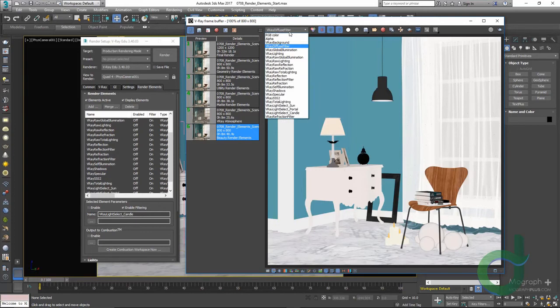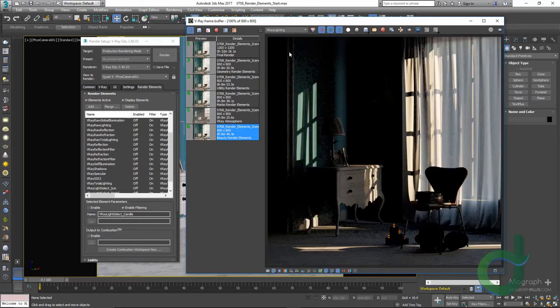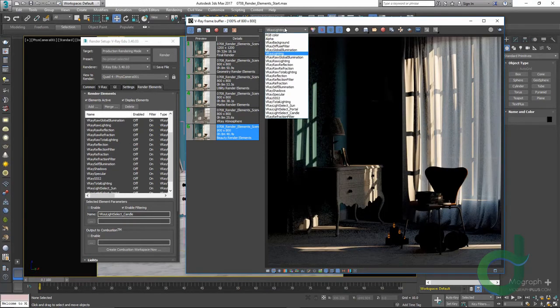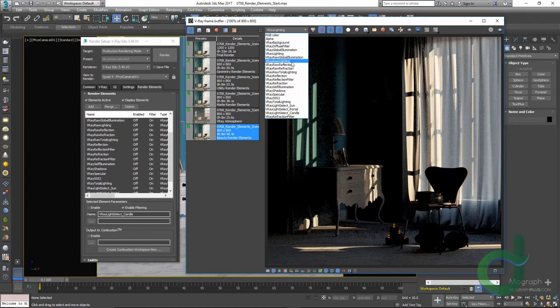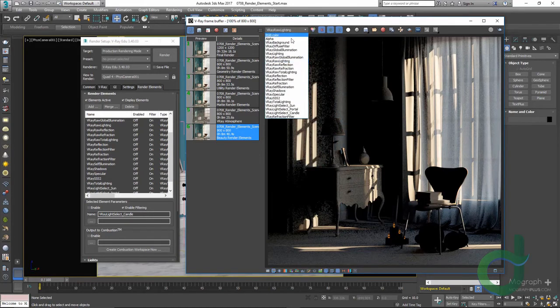The next important pass is V-Ray lighting, and as I mentioned, this render element or pass stores direct lighting and diffuse color information, and you can use this pass in compositing to adjust the direct lighting. For example, make it darker or brighter, and as previously mentioned, this pass is generated by multiplying diffuse filter and raw lighting pass.